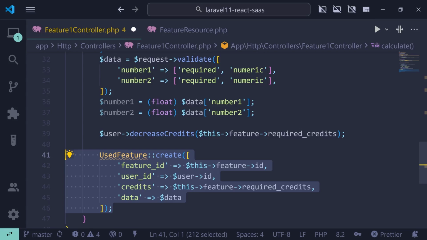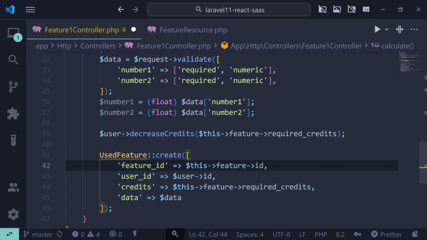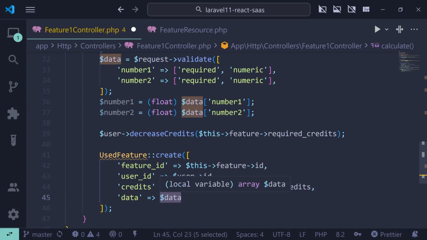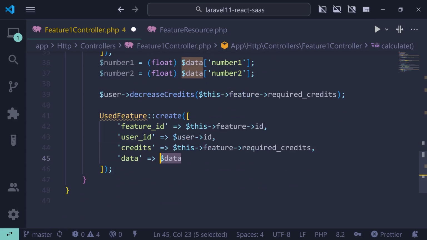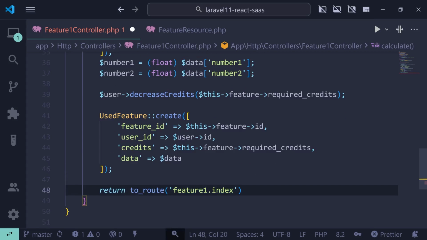So even if you do image conversion or speech to text, whatever, you have the feature ID, user ID, number of credits, and inside this data, you can put any additional information you want. You can put image 1, image 2, and whatever. Okay. Once we save that used feature, then we simply go to route feature1.index.